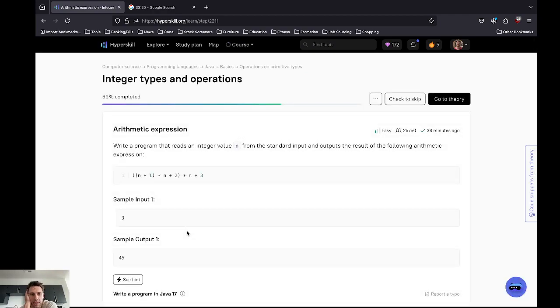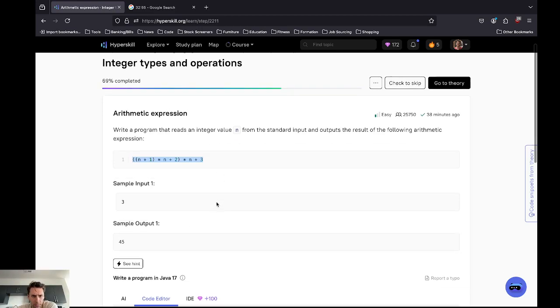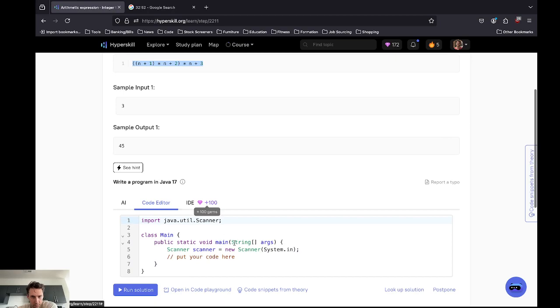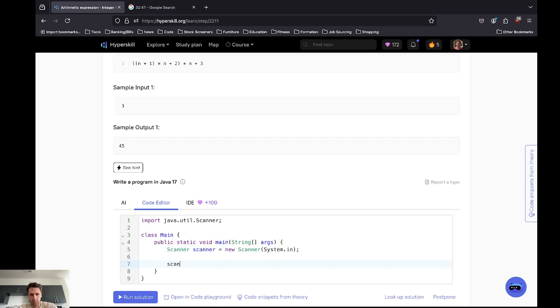Write a program that reads an integer value n from the standard input and outputs the result of the following arithmetic expression. What? Write a program that reads an integer value n from the standard input and outputs the results of the following. So I need to put this in the code. Feels like I should have done that one first, right? They're just out of order for some reason.